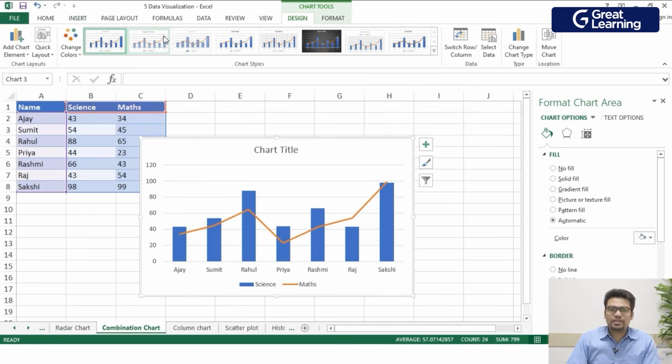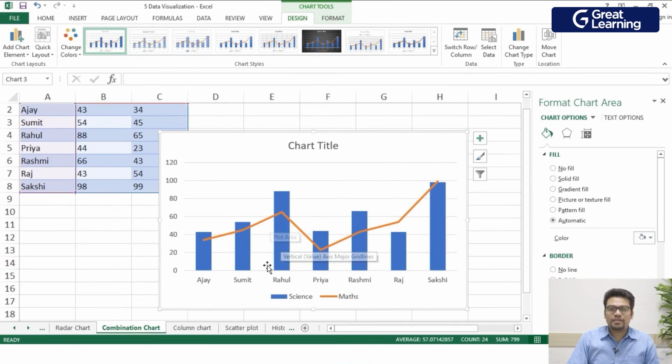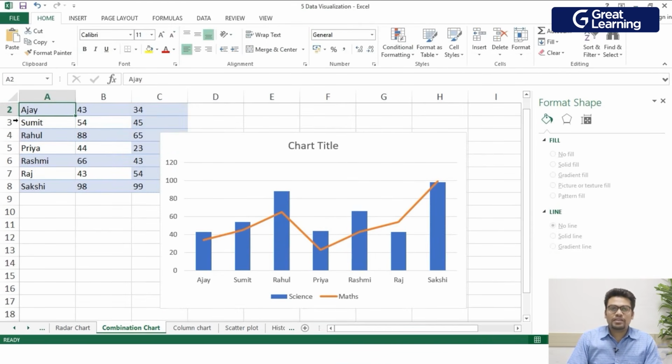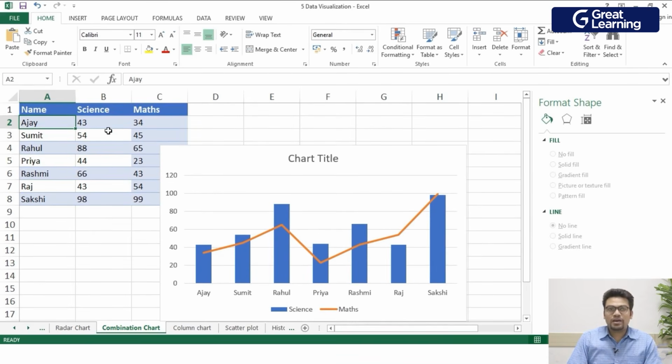Go with the normal clustered column graph. So in this, you can also have many different types. So you can choose whatever pattern you want. But how can we interpret the data from here now? Now we have these particular 7 values, which are the different marks of different students: Ajay, Sumit, Rahul, Priya, Rashmi, Raj, and Sakshi. And the second column was their marks in science. The third was marks in math.